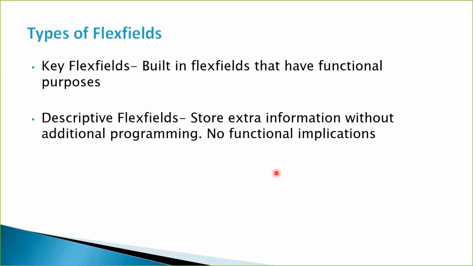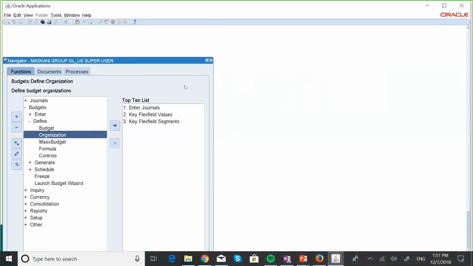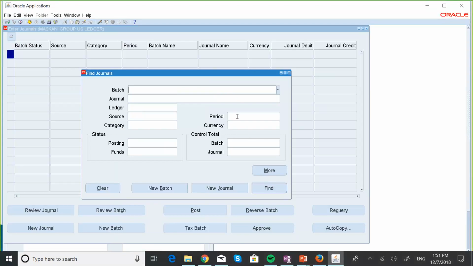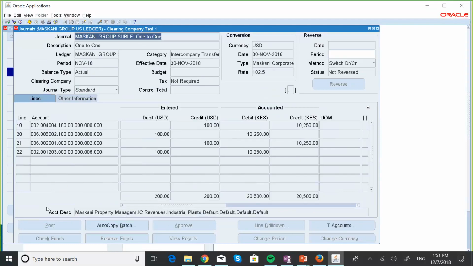So let's just go to Oracle and maybe take a quick look at what a key flex field looks like. We're going to look at a key flex field, and let's query some journals. Let's take any journal here. So this is a very good example of a key flex field, and this of course is derived from our accounting key flex field, which we use to create our chart of account structure.